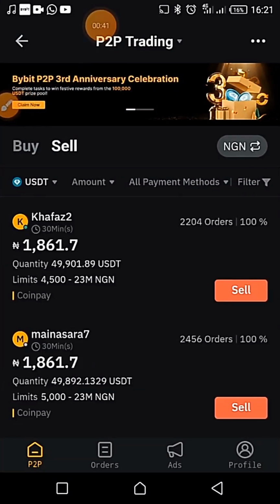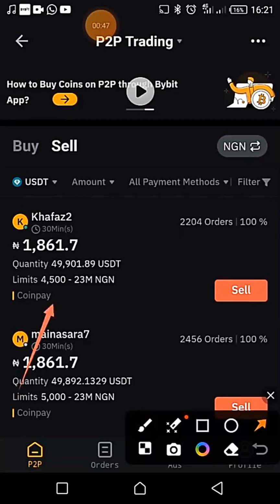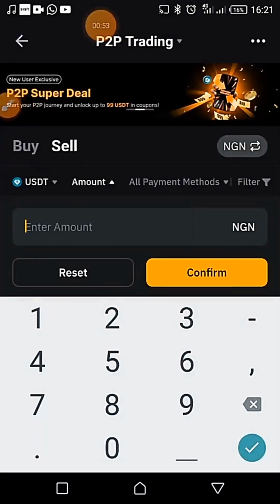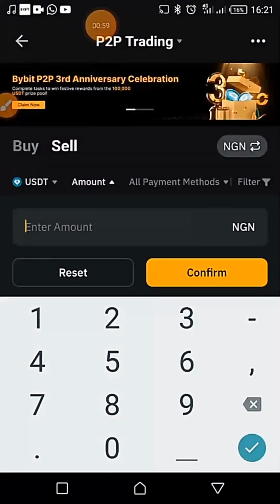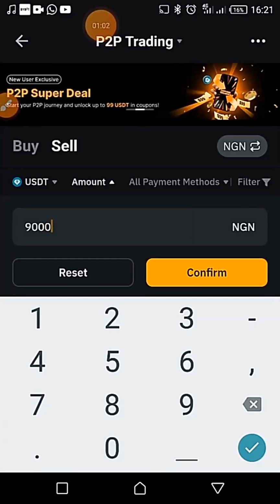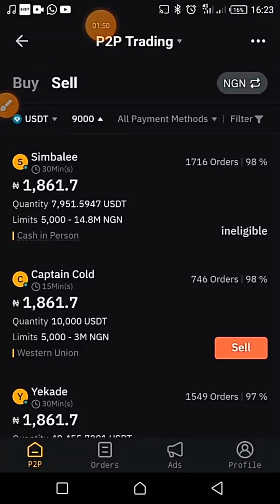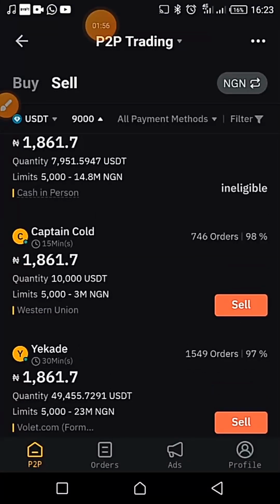Now, to make sure you don't spend much time trying to sell to the wrong person, all you need to do is to come here to amount and click on it so that you can filter how much we are selling. So we have $6, right? Let's put 9,000 naira here and you click confirm. If you look here, you will also see ineligible. You see the skyrocketing amount of 1,800. Now just leave all this behind.